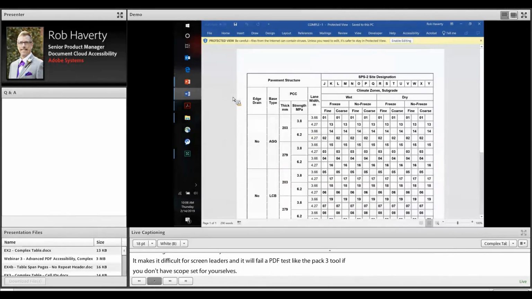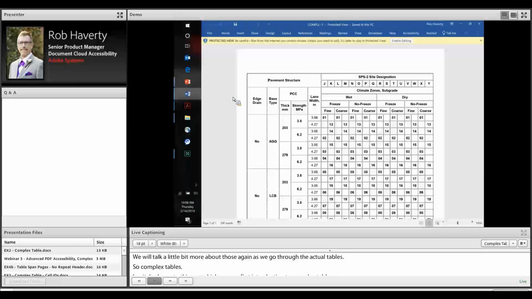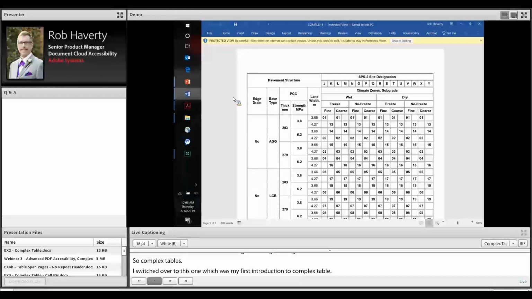All right, so complex tables. I had switched over to this one, which was sort of my first introduction to a complex table. And you can see that we have multiple header cells that are nested. Some are merged, some are unmerged. There are merged cells under unmerged cells. This gets to be really complex and really ugly.